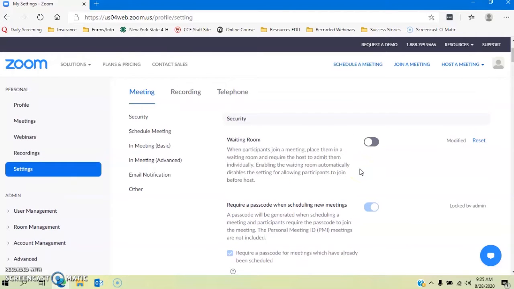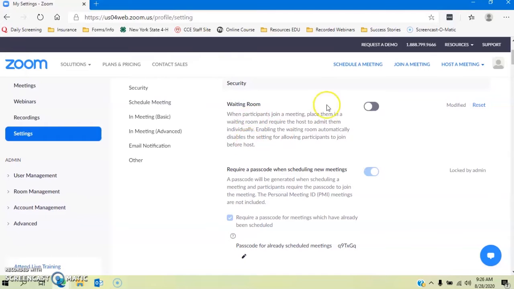So the thing you're going to want to look at is the waiting room. What is a waiting room? When participants join a meeting, they can be placed in a waiting room, and that will require you to admit them individually. I'm not really a big fan of the waiting room, only because sometimes somebody will be waiting and I don't realize that they're sitting there, and so they're not able to join the meeting until I physically click them in. So if someone's joining late, you have to keep your eyes open for when they arrive. I always have that off, so that as soon as they join, they go right into the meeting. But if you want to have it on, you can.